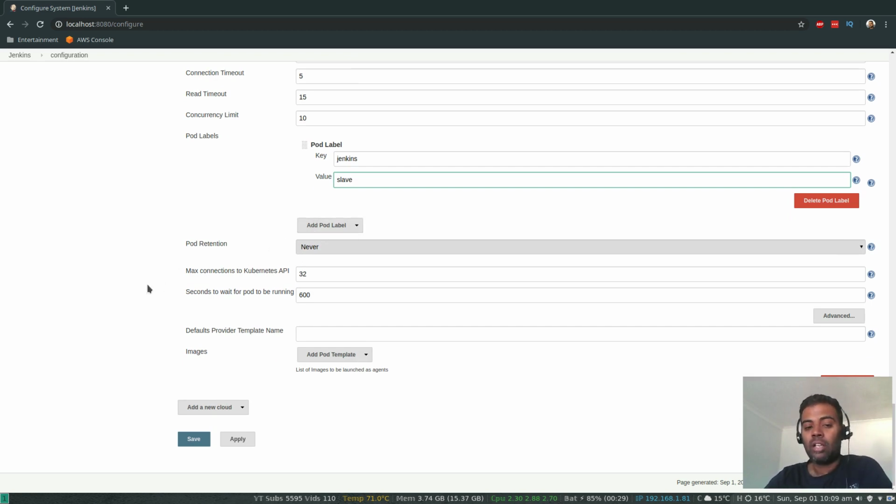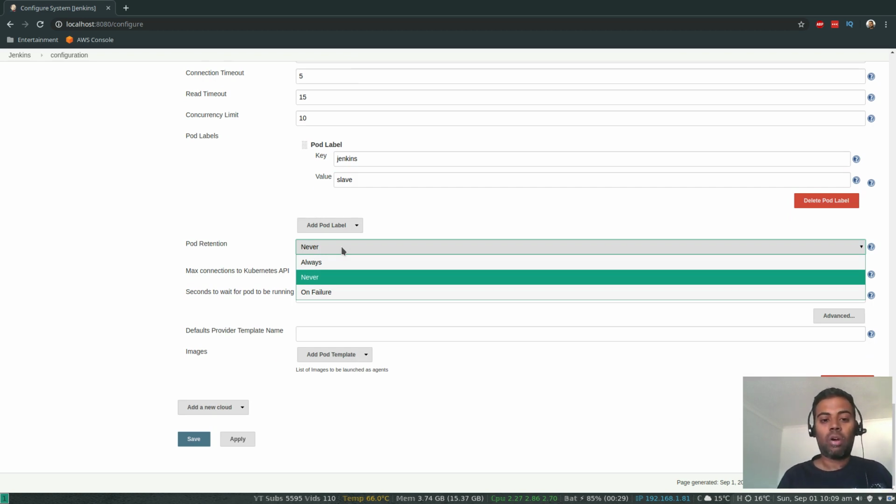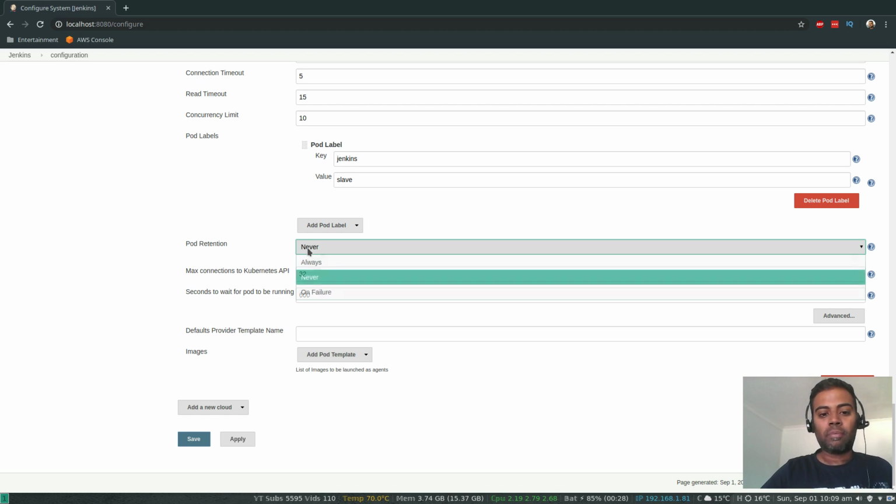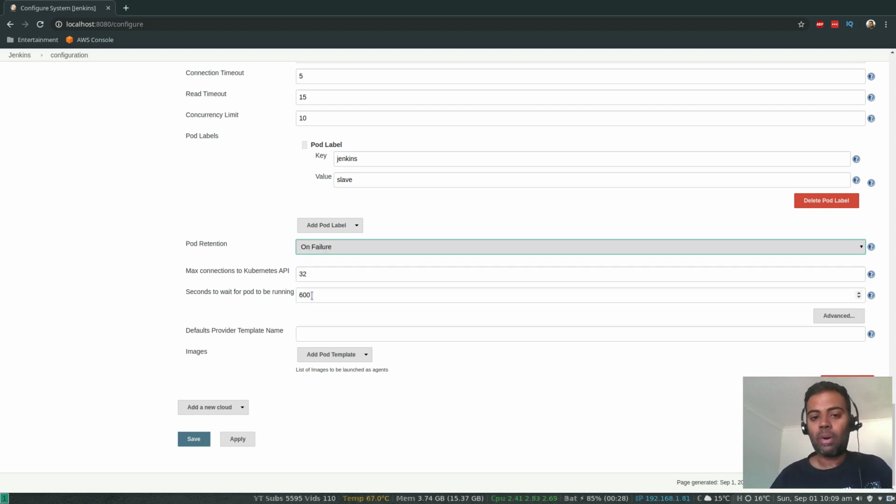Pod retention: never. There are a few options here: always, never, on failure. It depends on your use case. If you're triggering a job in Jenkins and that creates a new Jenkins agent pod and runs the job inside the pod, do you want to retain that pod after the job completed? If the job failed, you might want to log into the container to see why it failed. So you might say on failure, I want to retain my pod when the job fails, or always, no matter whether the job passed or failed. In my case, I'm just going to say never. I don't care whether the job passed or failed, just delete my container after the job completes.